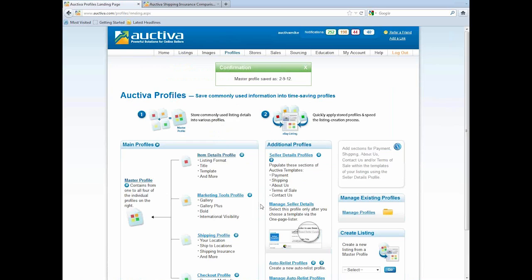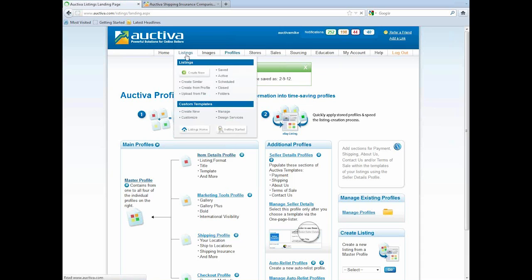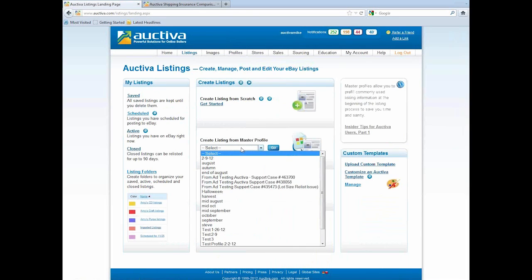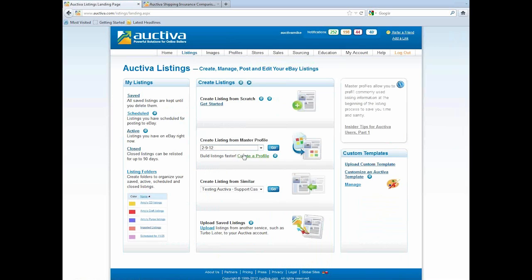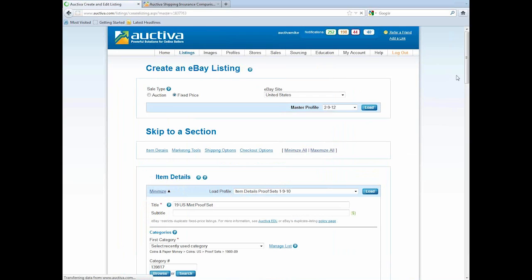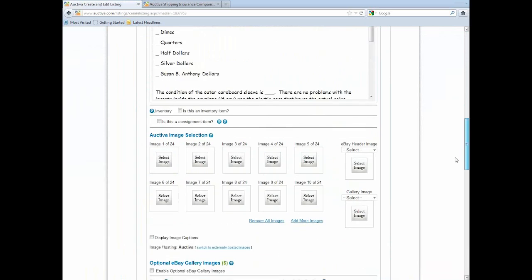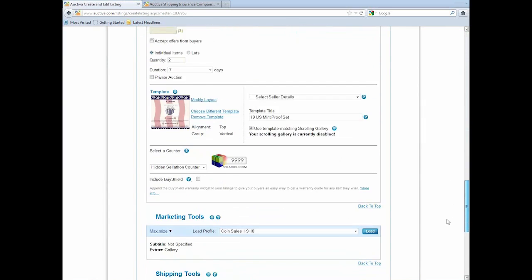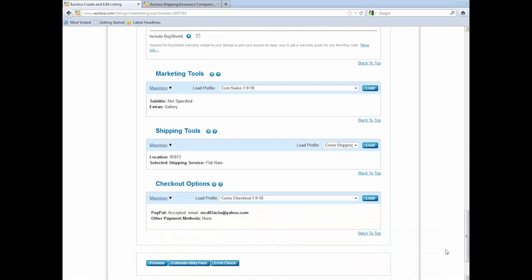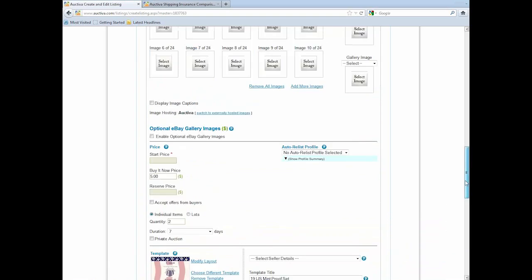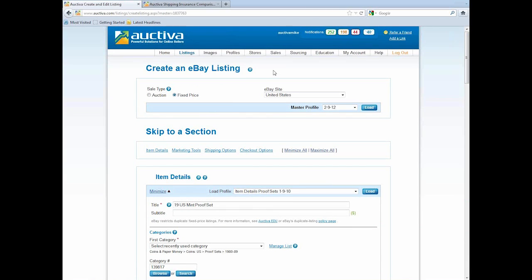Now, in my opinion, the quickest way to get started with a listing from a master profile is just to come up here and click the Listings tab, select that master profile from this drop-down menu right here, and click the Go button, and that is going to load the listing creation page complete with all of the information that was stored in that master profile. And that is all information you only have to enter once instead of entering again and again with each and every listing. So again, I can't emphasize enough that you should definitely check out profiles and see what they can do for you.